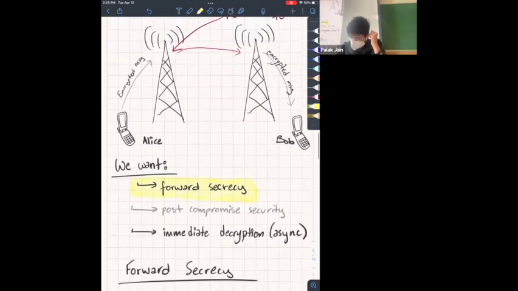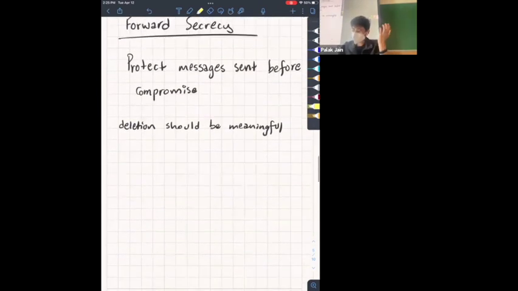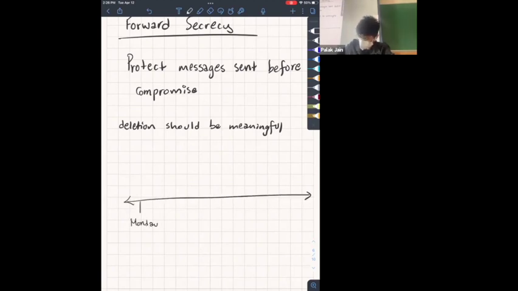Okay, so for forward secrecy, we want to protect messages that were sent before compromise. And we just spoke about what that means, which is that deletion should be meaningful. When we delete messages, that should mean something. So just to create a picture, we have some sort of time frame, and you're talking to a friend this entire time.